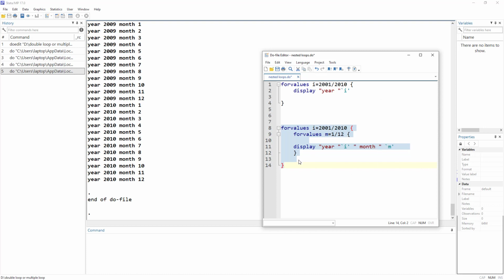So this is the concept of nested loop. Similarly, we can also have nested if-else statements, right? But that we would cover some other day.